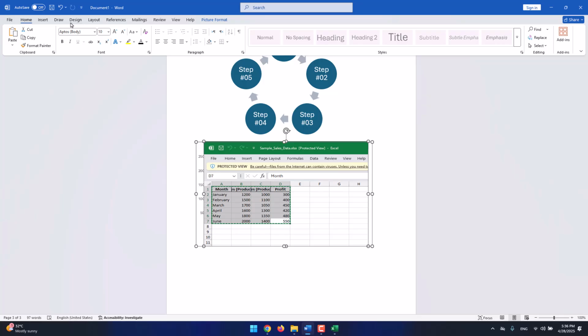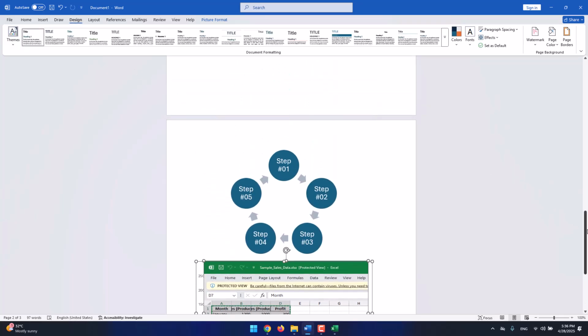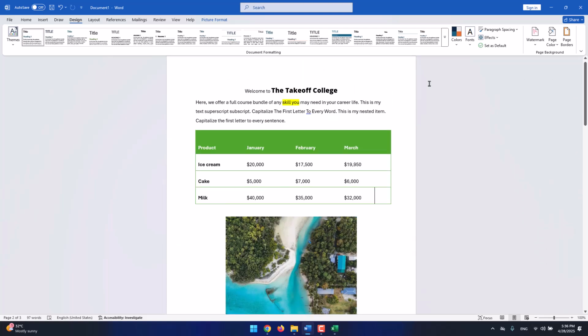The next thing we want to talk about is the design of our entire document. So we talked about setting up our layout, but we did not mention the design at all.